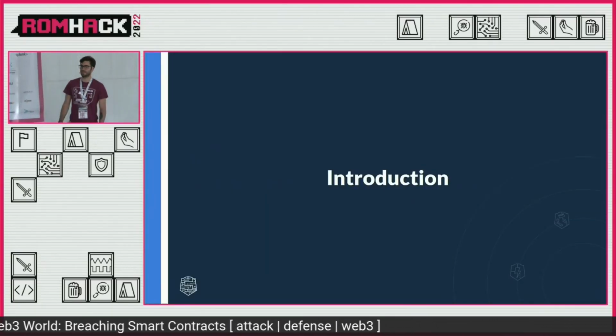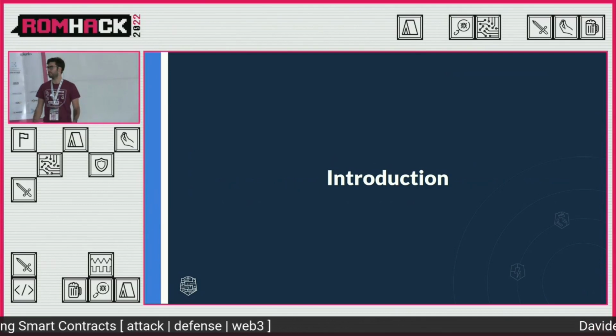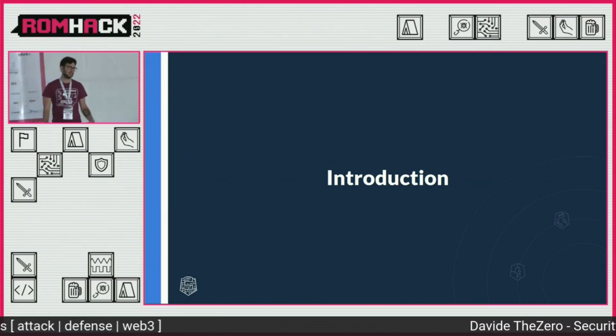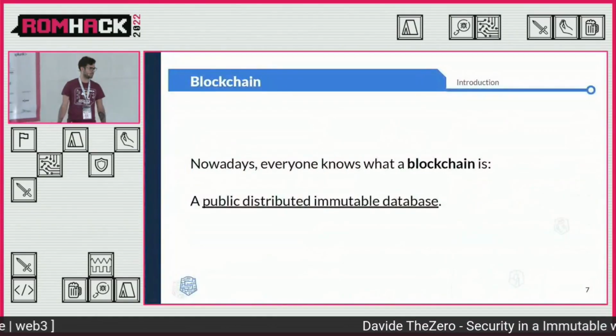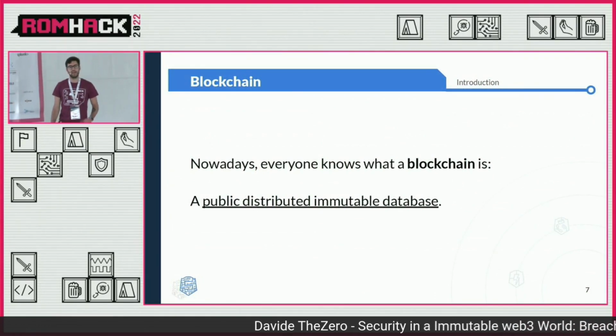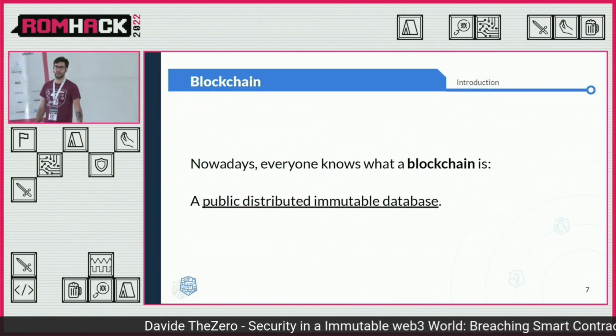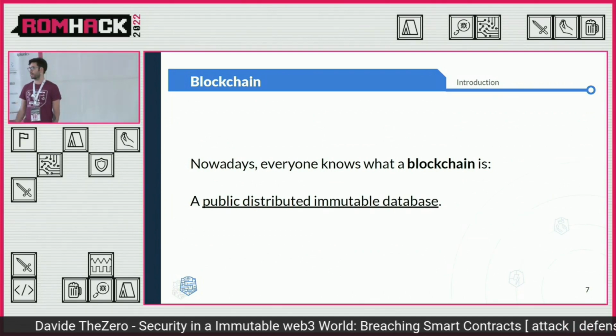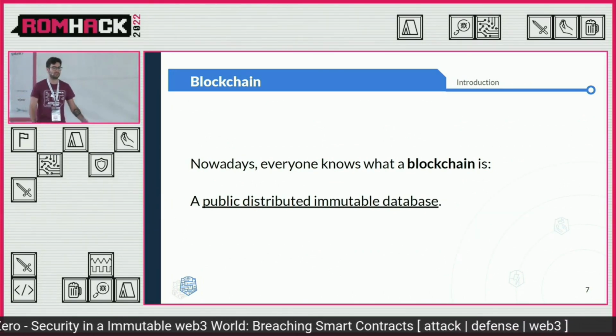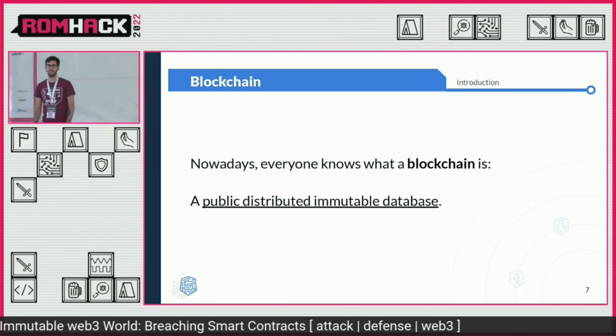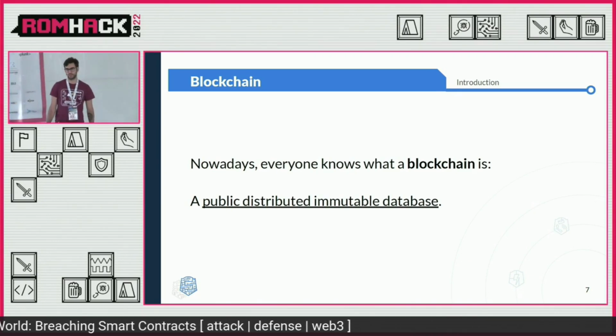So let's start our journey with a brief introduction to this new world. Nowadays, everybody knows what the blockchain is. Raise your hand if you have heard the word blockchain or smart contract or something like that. Okay, I see quite a few hands.